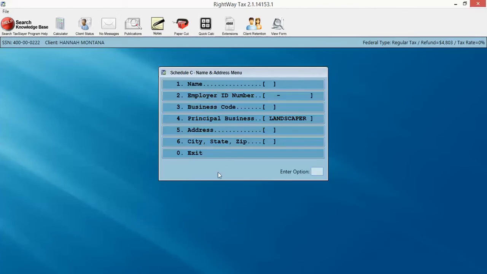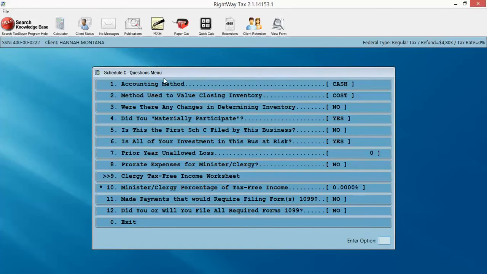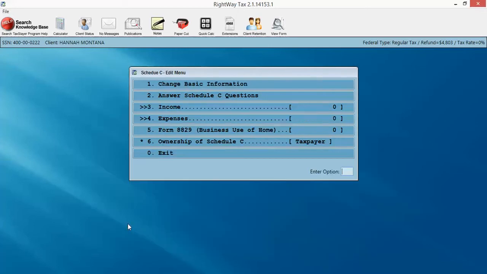And then this is a summary of the information we've input thus far. You don't have to input a business code if you've input a description, or vice versa. You put in the business code, it's going to populate the description. You don't have to put in the address. You just click exit, and it's going to take us to our Schedule C questions, talking about our accounting. And 99% of the time, unless you're dealing with clergy or pastors or ministers, you don't really have to do too much in this page. It's filled out appropriately. So we're going to click exit here.